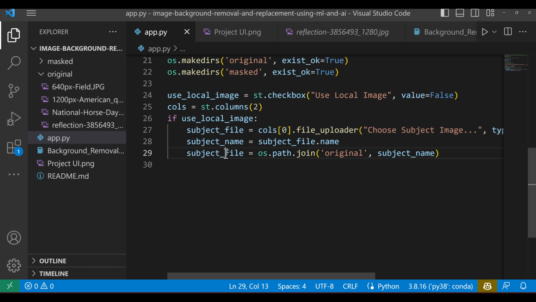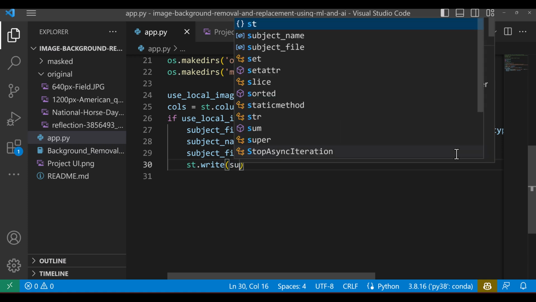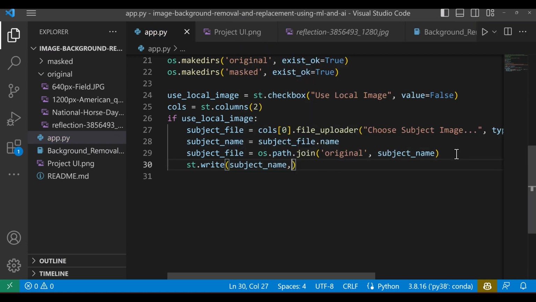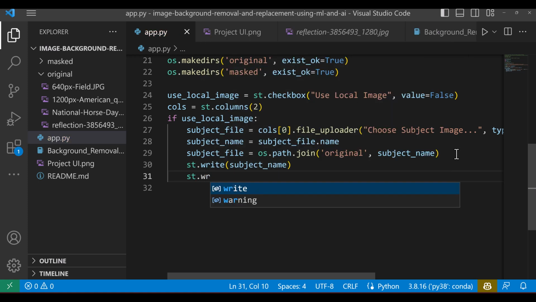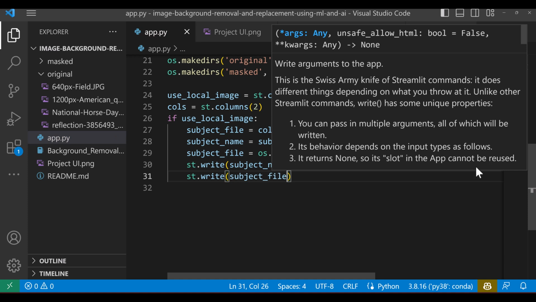Alright, so with this I'll be building a subject file, and you can simply write again st.write, and in that I'm gonna write here subject name, and I'm also gonna write here st.write subject file. Alright, these two things I'm gonna write there.